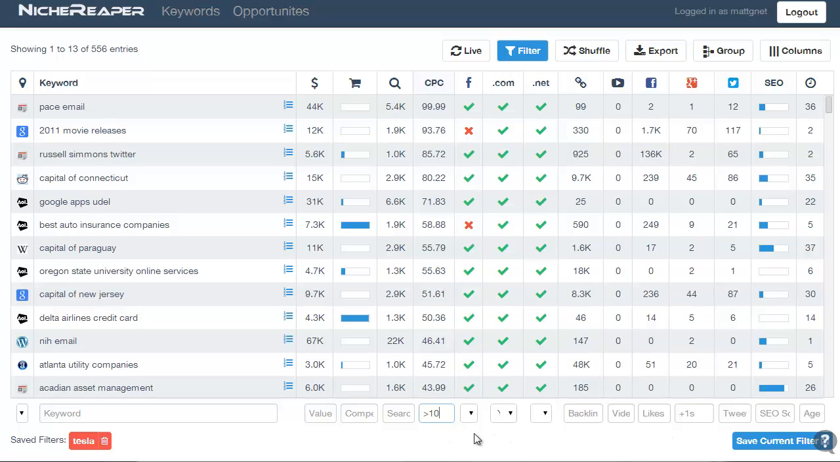So you can see how useful the filters can be, and yes, you can use more than one filter at the same time to narrow down your search to exactly what you're looking for.